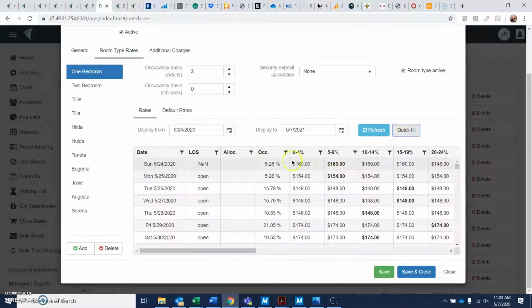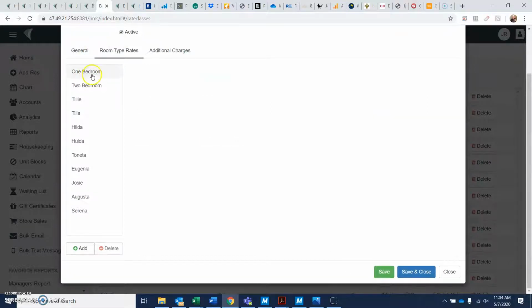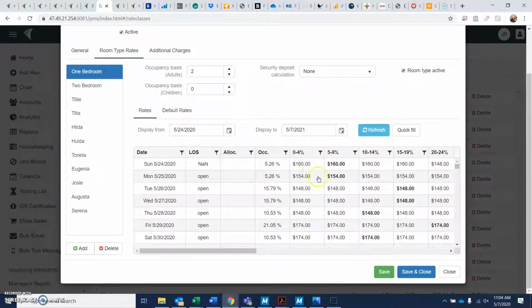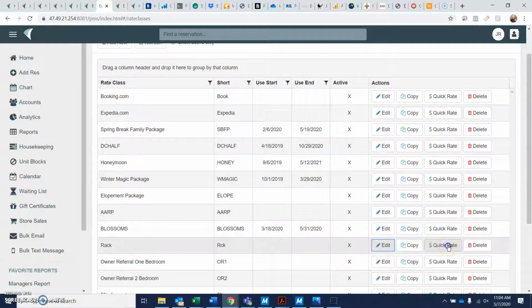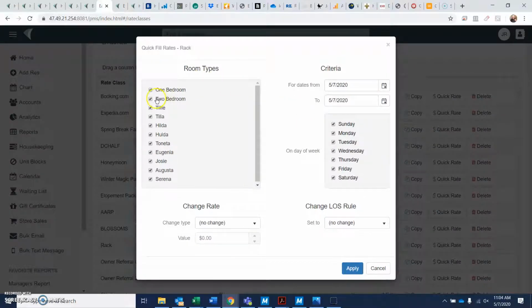What we can see here is that it actually did not refresh or change the rates, but I'm just going to hit save. And you'll notice when I come back to the one bedroom after hitting save that no changes actually happened there. I'm going to try this a different way and just see something while I've got your attention captured on my video here.